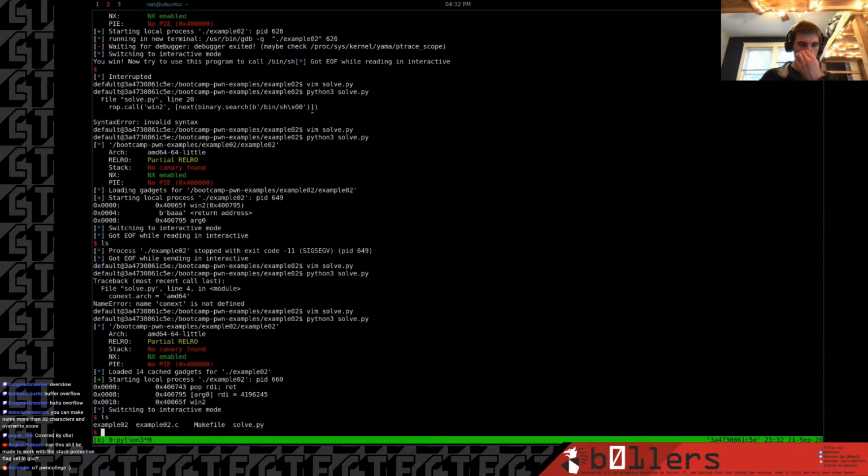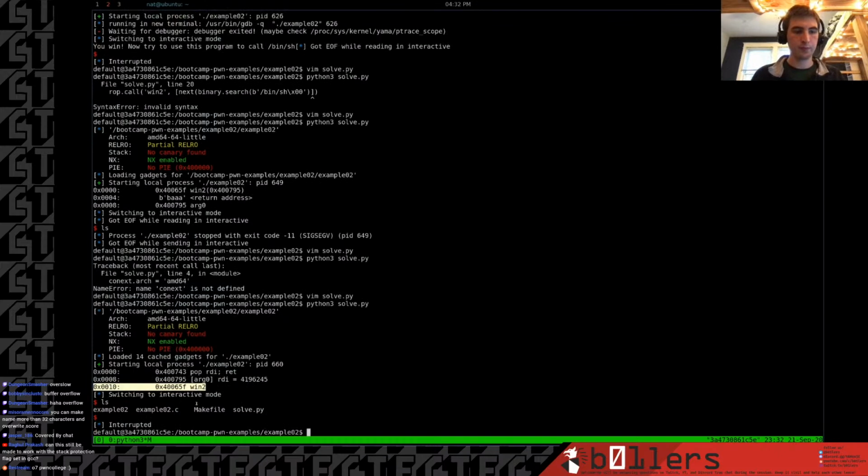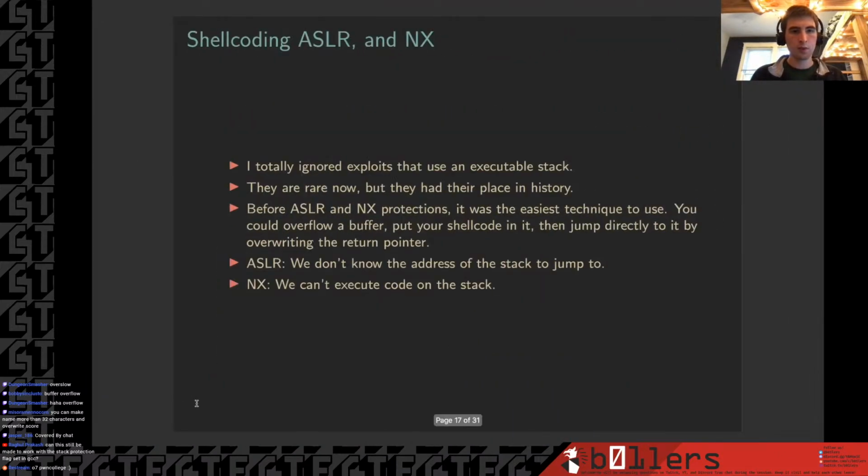And you can see we have a shell here. And this is the ROP chain that was built, which is the exact same as ours. It found the pop RDI instruction itself, so it was able to just search the binary for that. And then it set RDI, and then it called win2. So that is example 2.